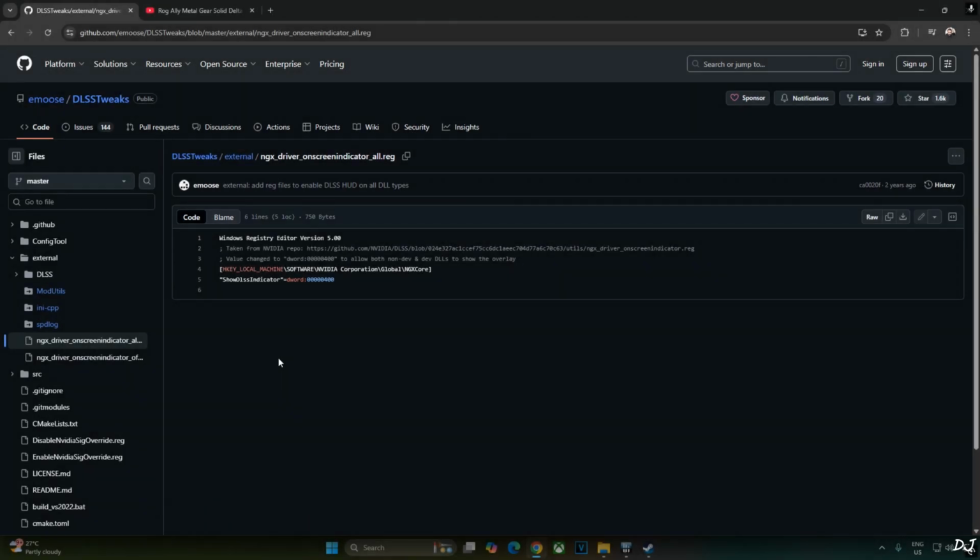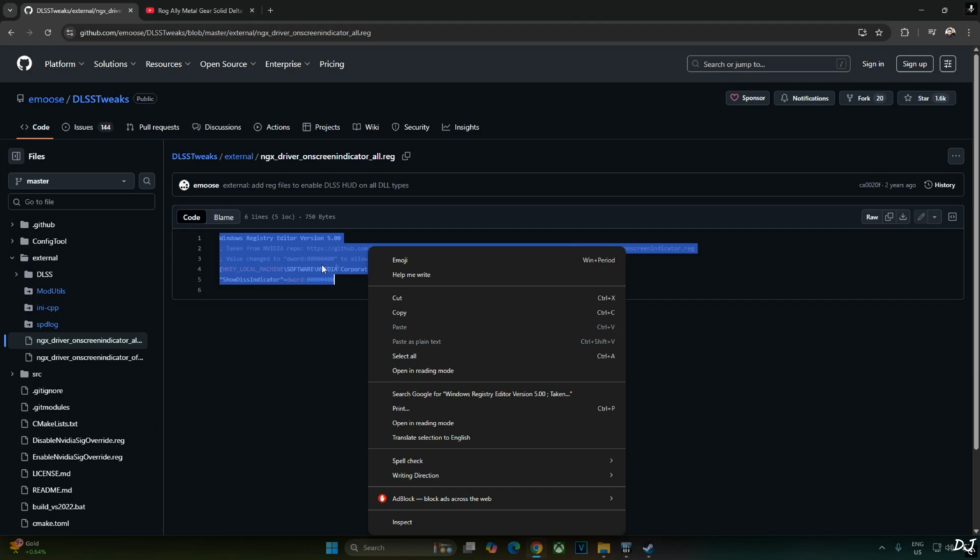The game comes with an older version of DLSS 4 upscaler. I'll be overriding the DLSS upscaler via Nvidia App. We'll be verifying the upscaler's details using the DLSS debug overlay. Activate the overlay by executing this registry code provided by Emos.